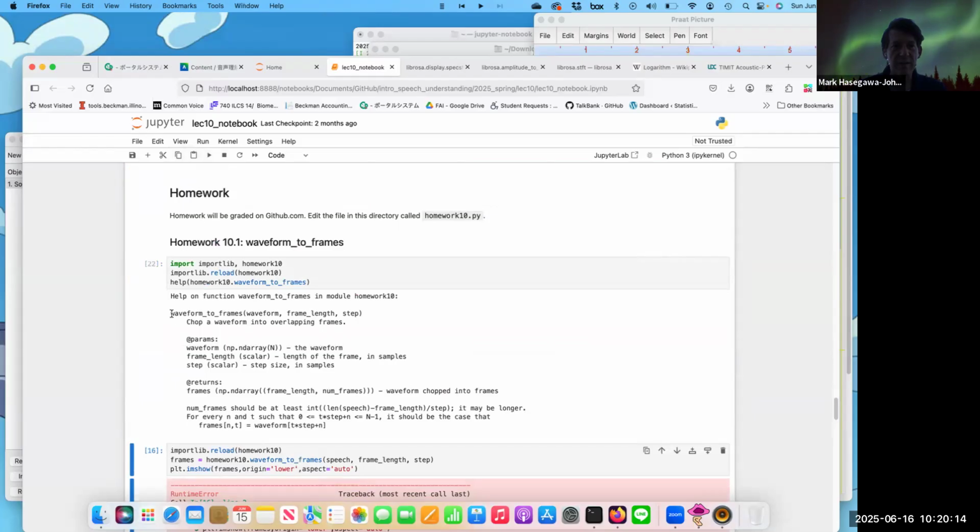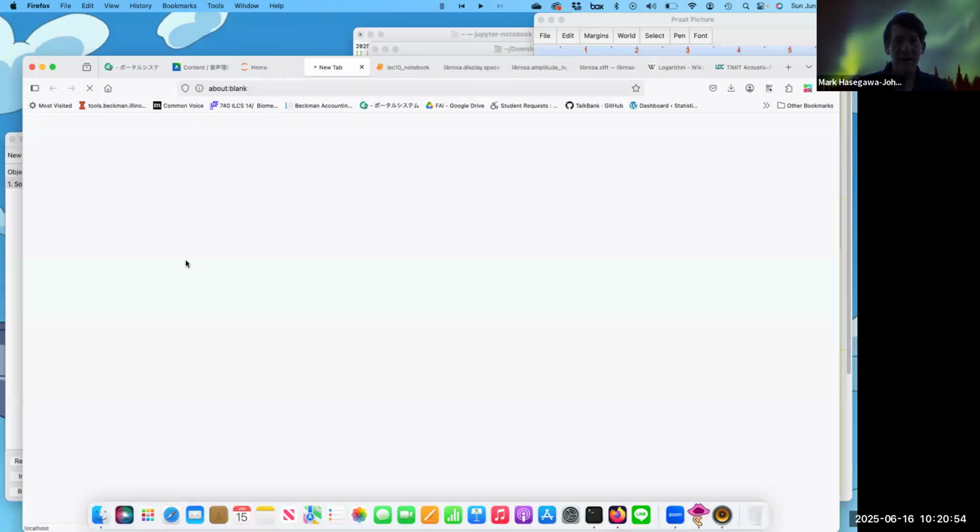First of all, the docstring says waveform to frames. We want to chop a waveform into overlapping frames. We're given the frame length, which is an integer, the length of the frame in samples. We're given the step size, which is the step size between the beginning of adjacent frames in samples. And we're given the waveform, which is a NumPy ND array of length capital N. And we want to return a matrix which has frame length number of rows and num frames number of columns, which is that waveform chopped into frames. So let's open that up and see how that should be done.